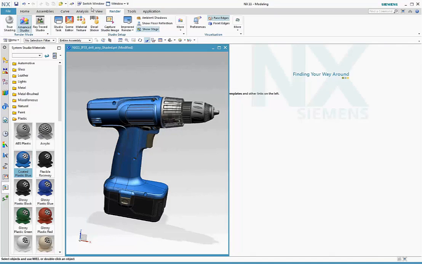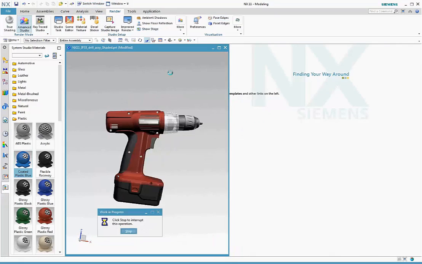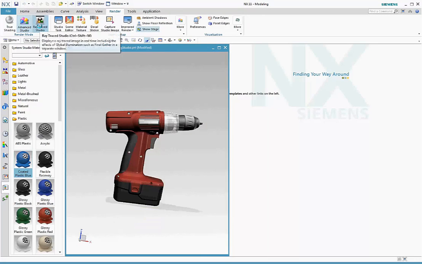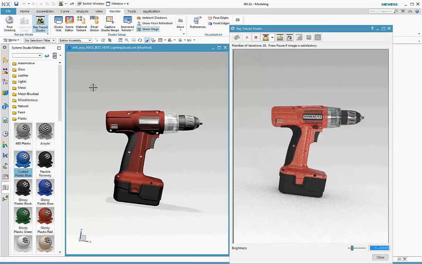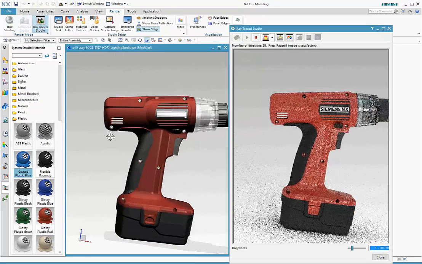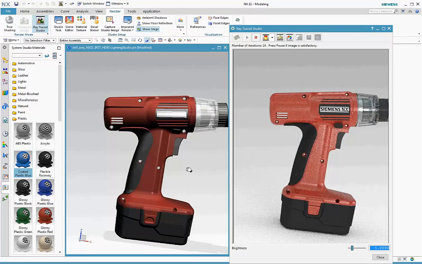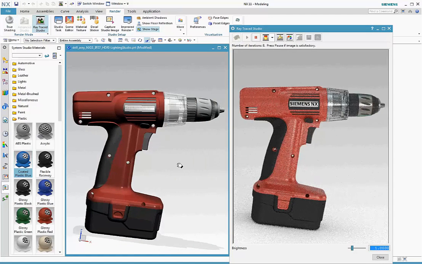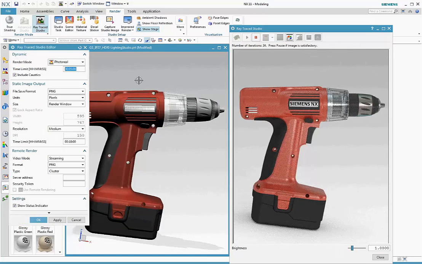Let's continue our image production workflow and open a part that's been fully detailed. In Ray Trace Studio, the display mode is set to gold, which is the highest interactive mode. It gives you the best quality and is still interactive. To do the rendering setup, we go to Ray Trace Studio Editor. Notice the new remote render capability.